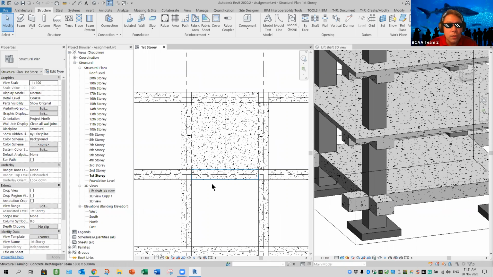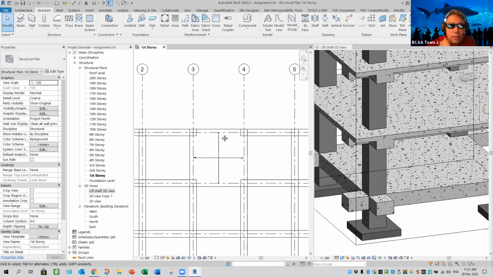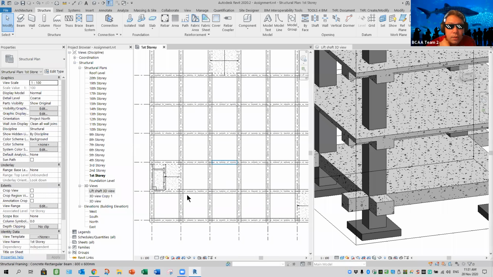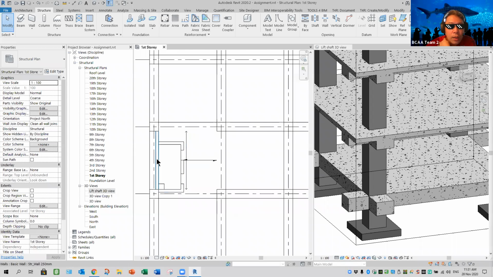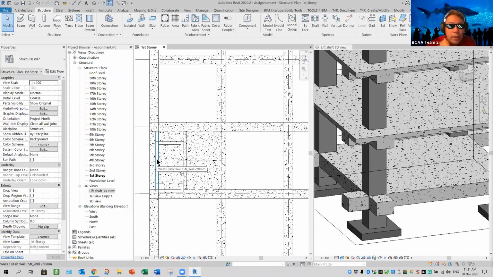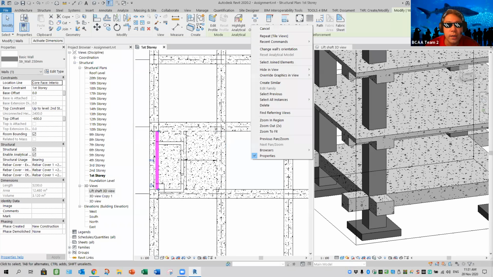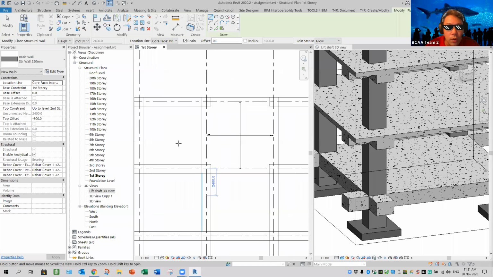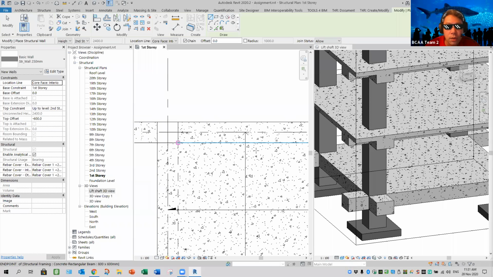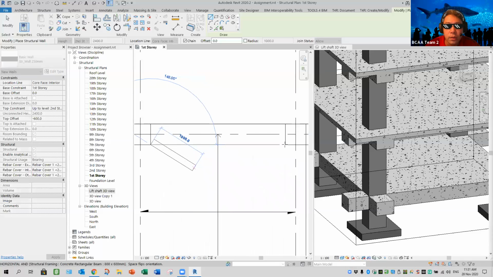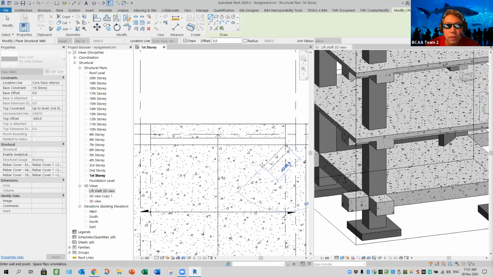Okay, so what is my hold on component here? This wall, select, right click, create similar. So I'm going to draw from this side. So this wall all the way here. Okay.